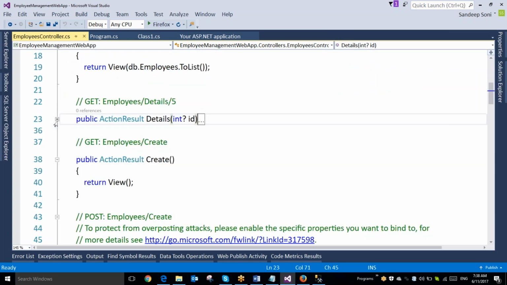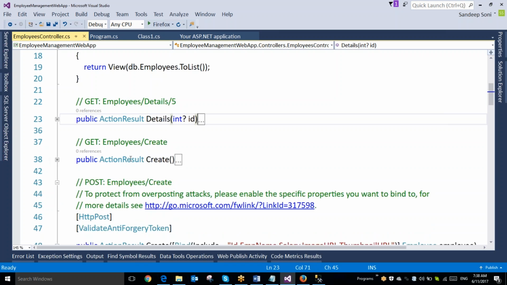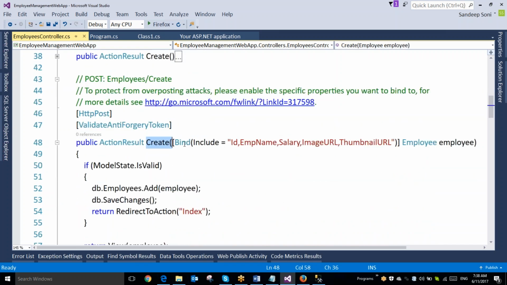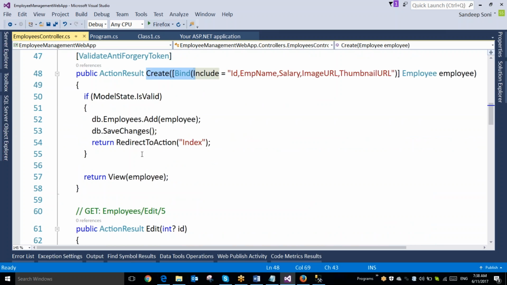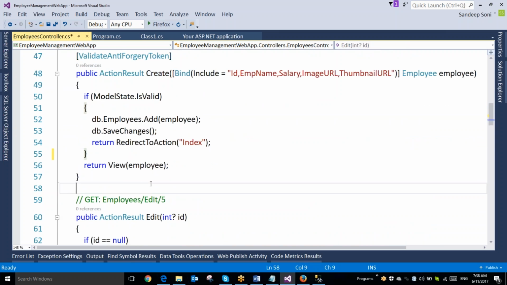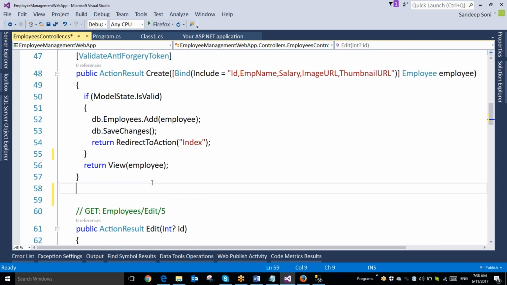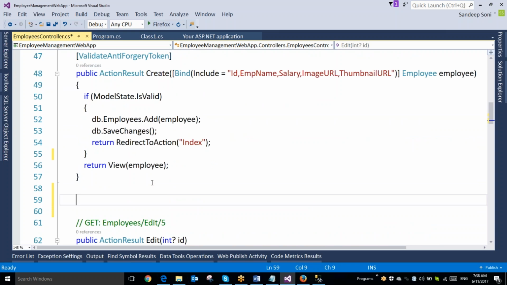We would like to now write the code, let's say in create. That is here. Now what should be the code? The code should be to create a blob along with posting a record into the employee table. We would like to have a blob now.